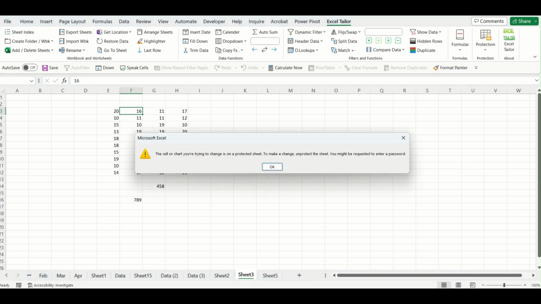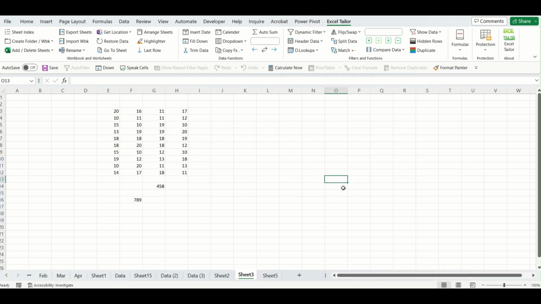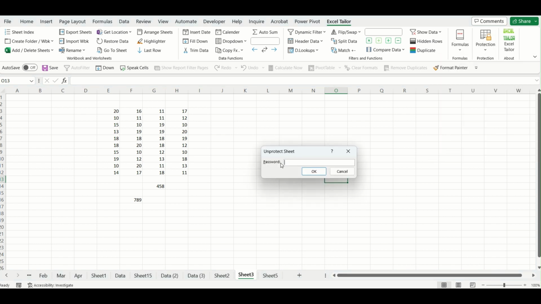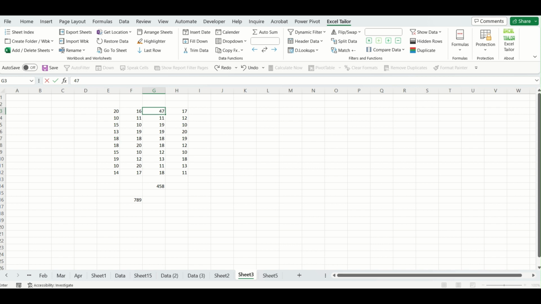Even if you want to change it, how do you unlock this? Very simple. Go to unprotect sheet, just click on it, and it asks you for the password. You have to click on OK. Now you can edit it like this.